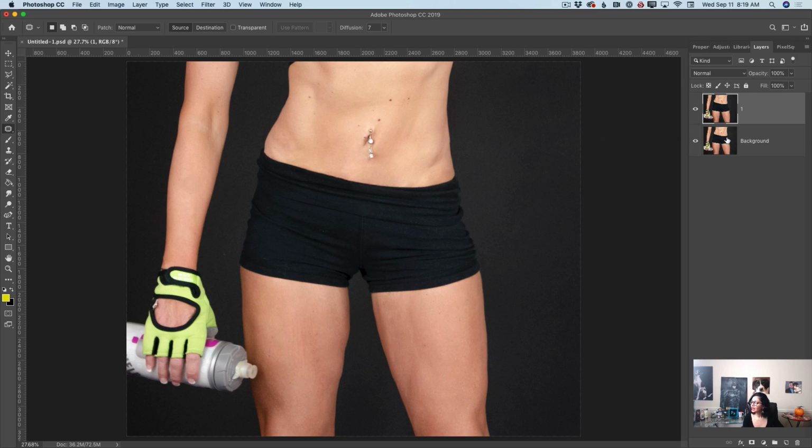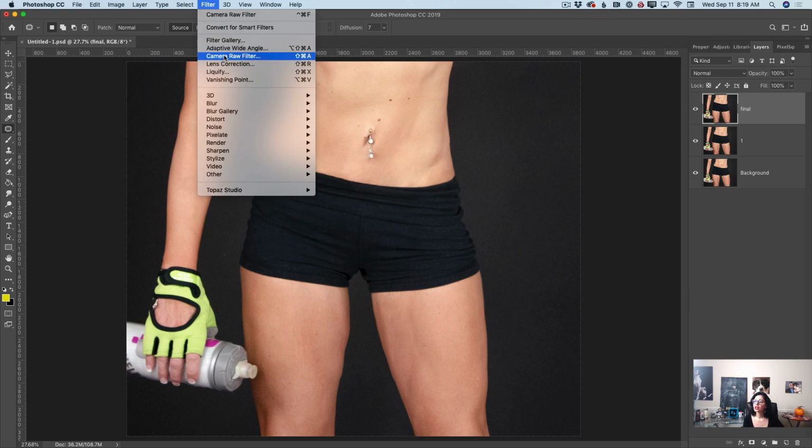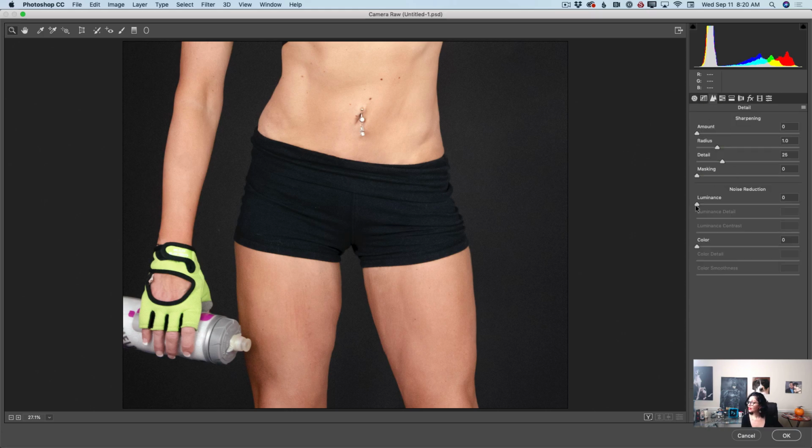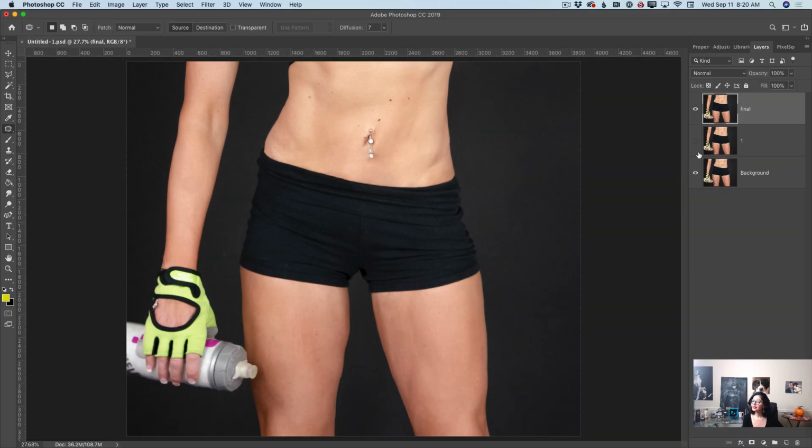The last step. Guys, I will duplicate my current layer. I will rename this layer to the final, just like that. I will launch the Camera Raw filter, a very powerful filter, and switch to the detail workspace. Here, guys, I will move all sliders in the noise reduction area to the right, just like this. And again, slightly, don't try to overdo it. And I will click OK. And now let me show you before and after.